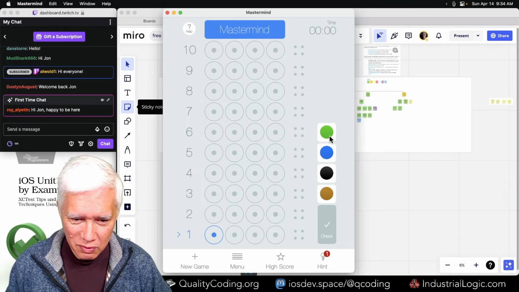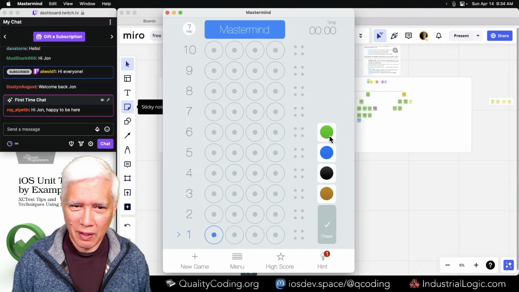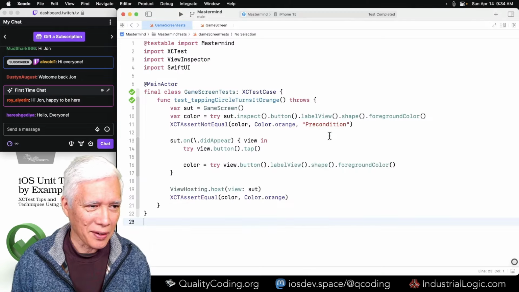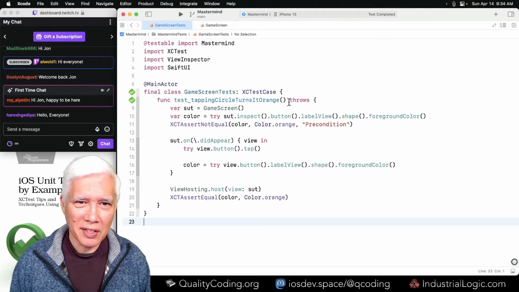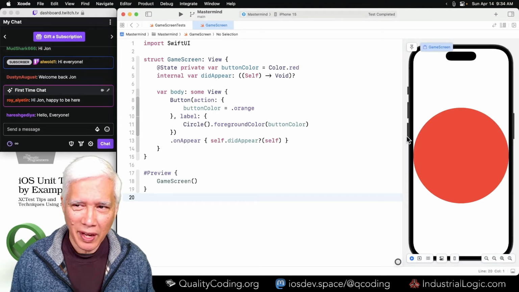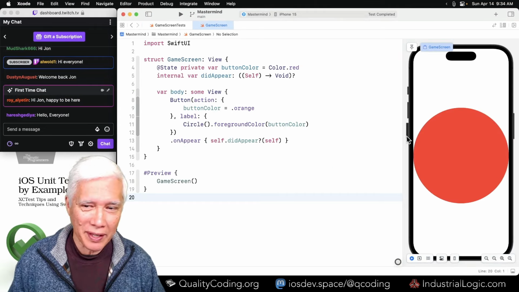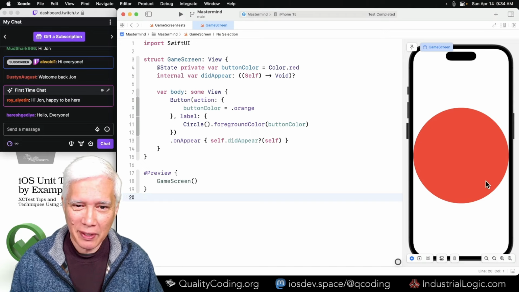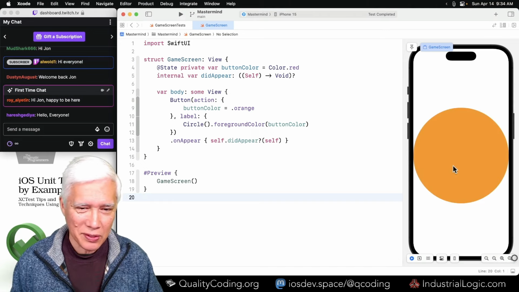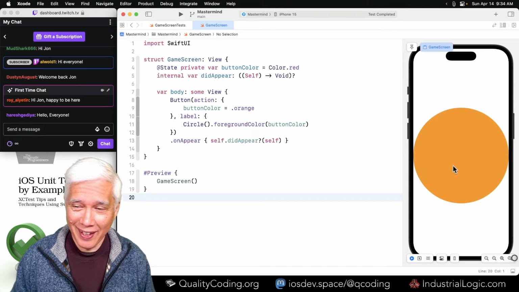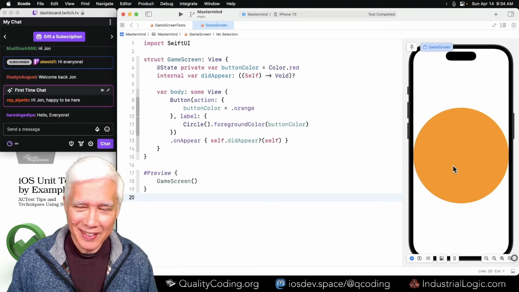Now, one thing we have, let me show you. Hey, Haresh. Currently, we have one single button. And when you tap it, it turns orange. Like, that's it. That is the game so far.